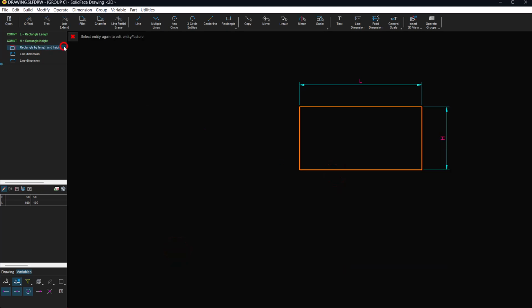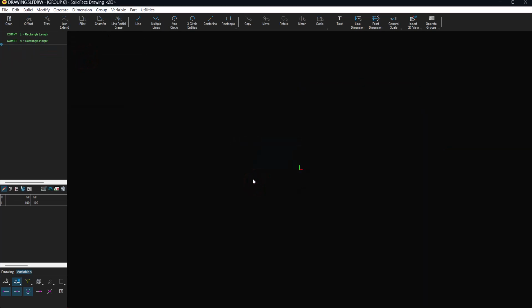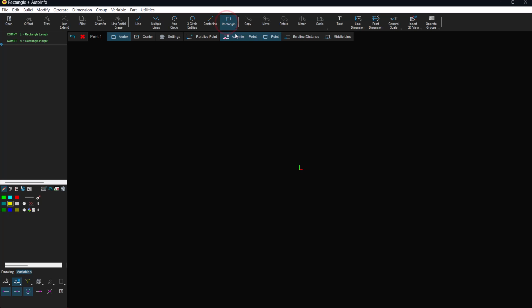To show the second alternative, let's cancel the rectangle command. Now, create the rectangle with the associated dimensions, and then edit them with the variables L and H.